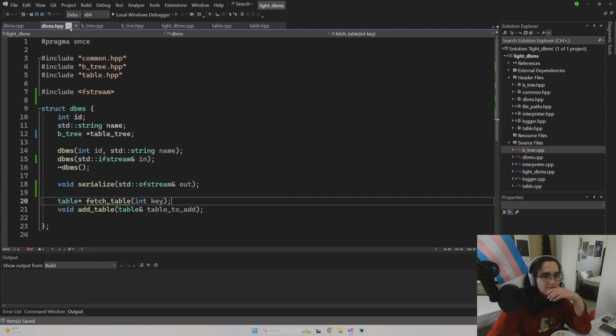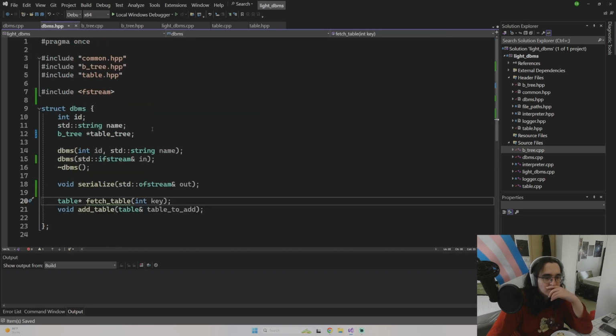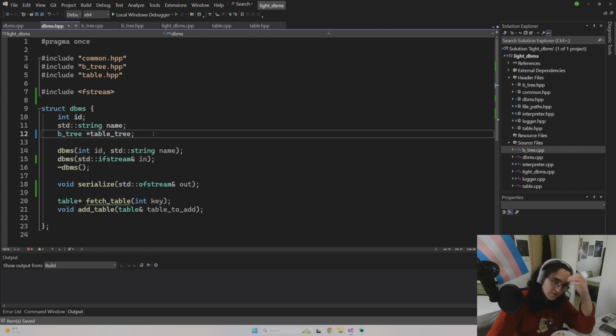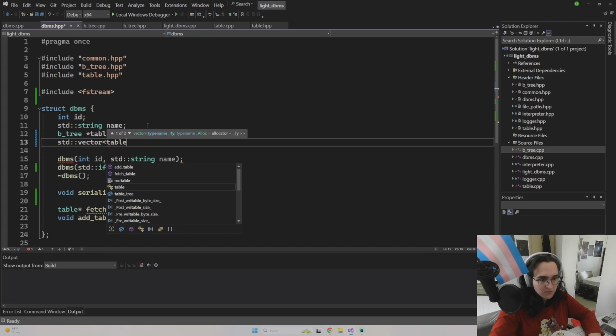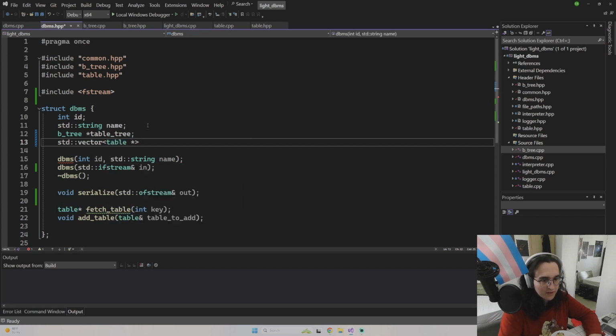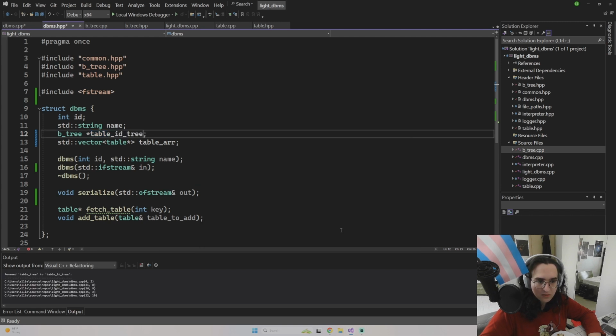So let's, okay, it should have a vector, right? It should have a vector of tables that are currently deserialized. I mean, this does make sense. Table R. Also, let's change the name, rename table tree to table ID tree. Preview. Apply. Okay.